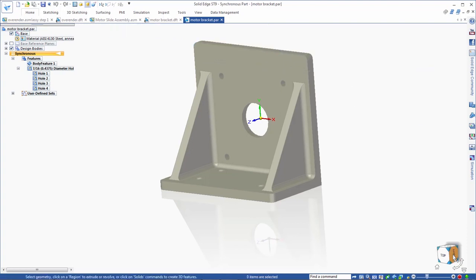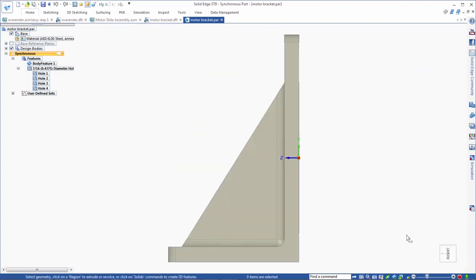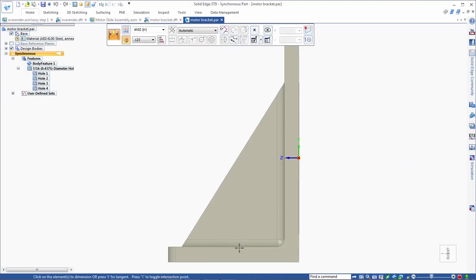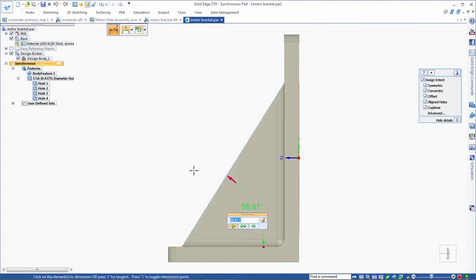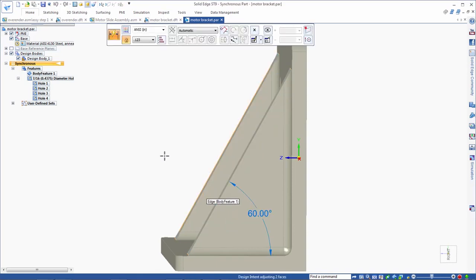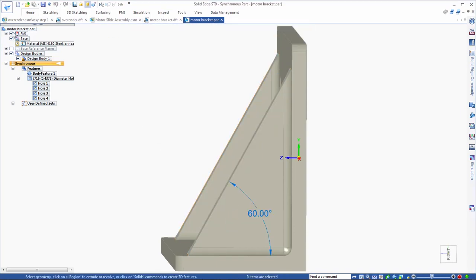Finally, we'll make the bracket taller and increase the angle on the rib by placing a dimension. Making these changes in SolidEdge is that easy, all thanks to synchronous technology. In fact, it's quite possible we're now editing SolidWorks data quicker than we could in SolidWorks.